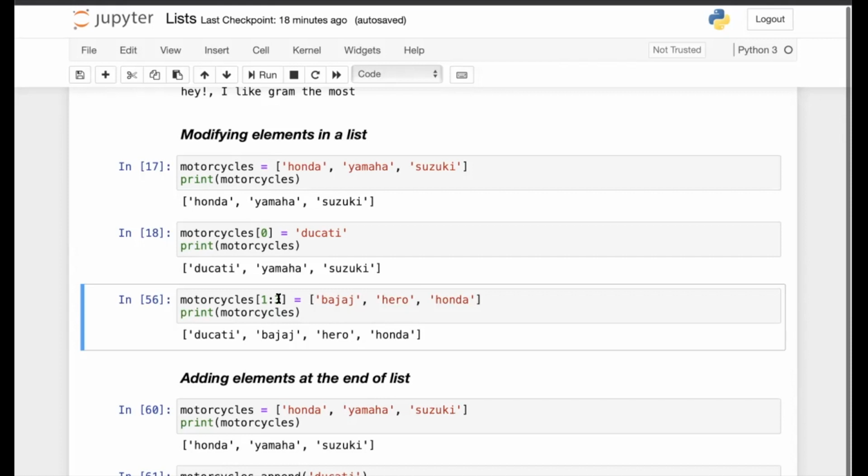Now, who would be replacing these two elements? A new list. That list consists of three elements: Bajaj, Hero, and Honda. So this list of three elements would be replacing these two items. Now, after the replacement, what is the scenario?